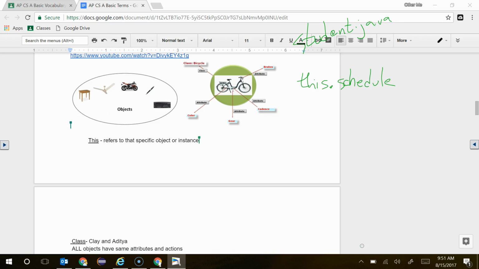If I say this.schedule in Student.java, whose schedule is this? That student. They're referring to their own schedule, not someone else's. Not a little variable that somebody's using for just a minute. It is like an instance variable. It belongs to that class. Okay? All right, that's all you need to know about this for now. And later on, we'll talk about it in more detail. Okay, so what else do we have?